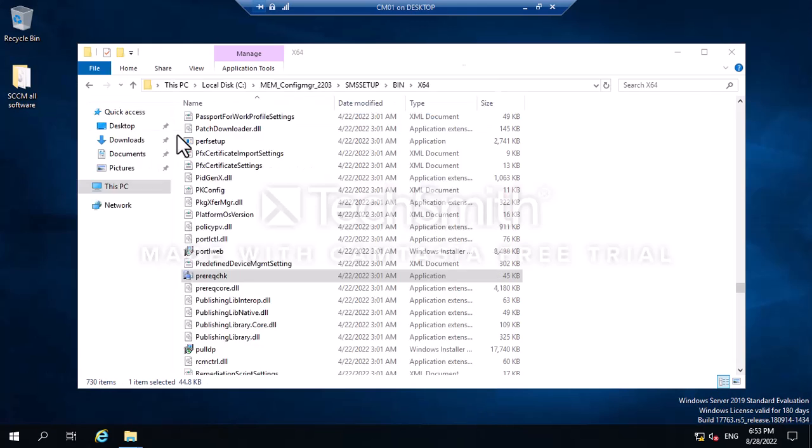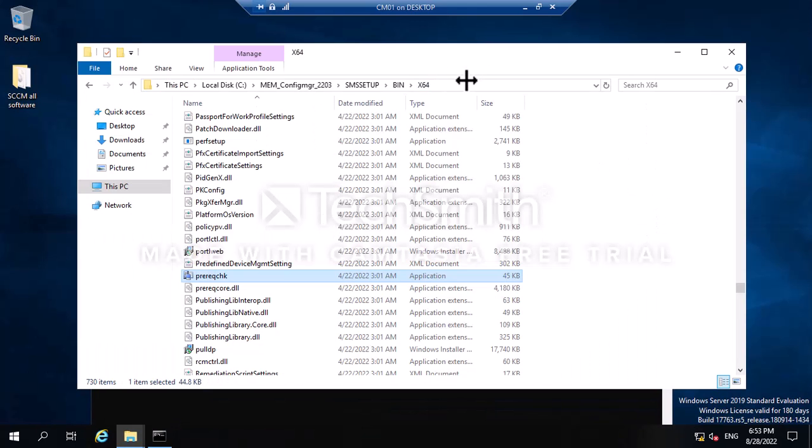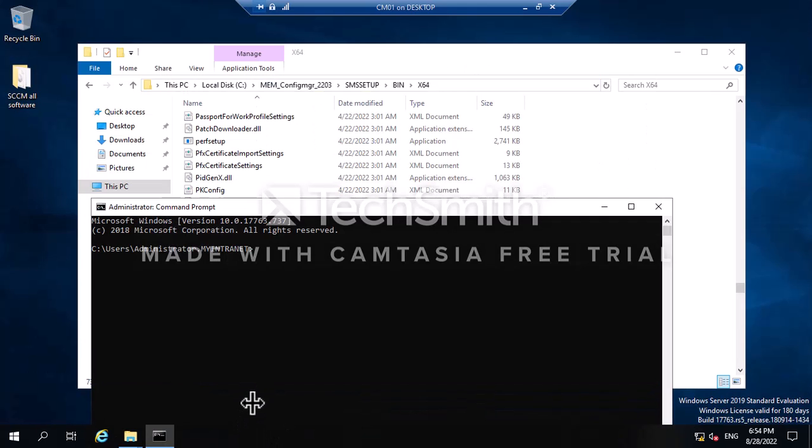run as admin, and now you can copy this path, cd to it. Just come inside this folder and type prereq space slash local, and just enter.